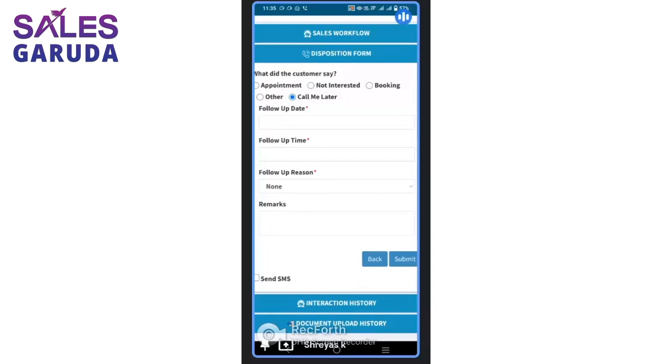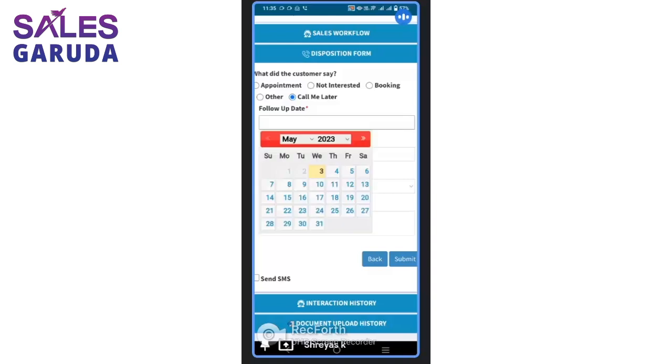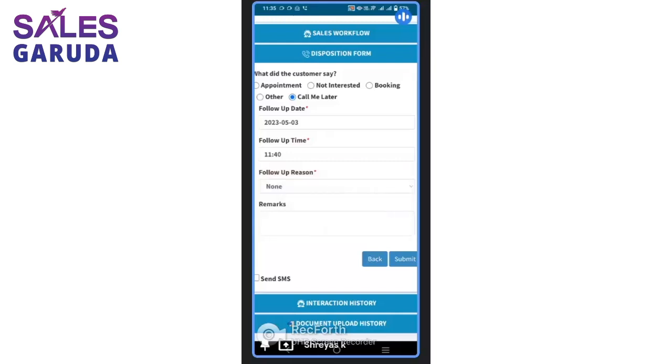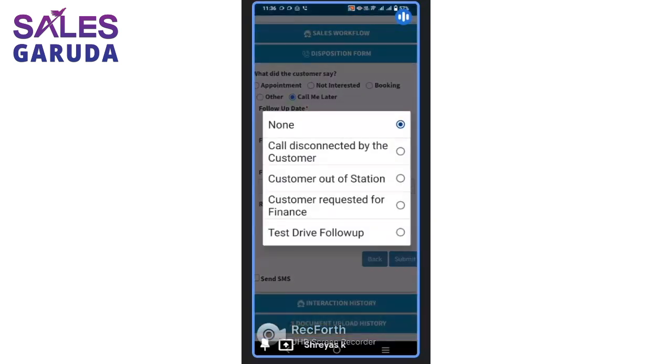Let's say we will do a test call now. Did you talk to the customer? Yes. Now what did the customer say? Customer is saying, Shreyas, I'm driving. Call me after 5 minutes, please. So I'll tell, did you talk to the customer? Yes. It is follow-up. What is the time? Customer is asking me to call at 11:40. Now I will submit this data.